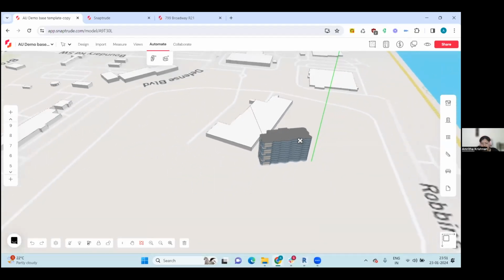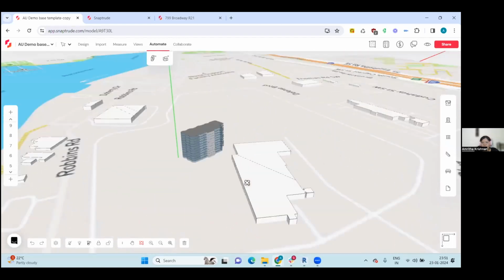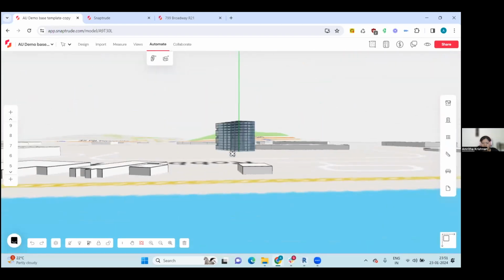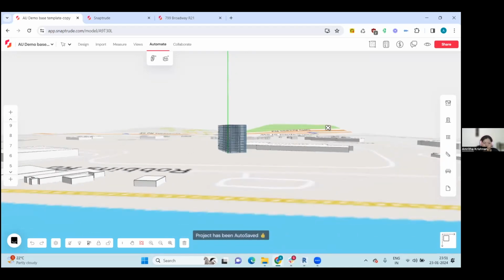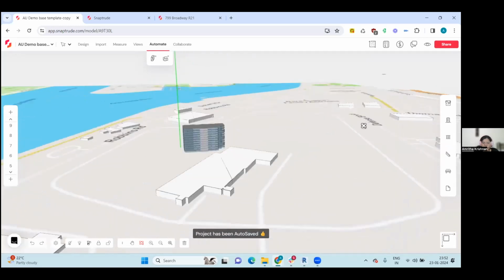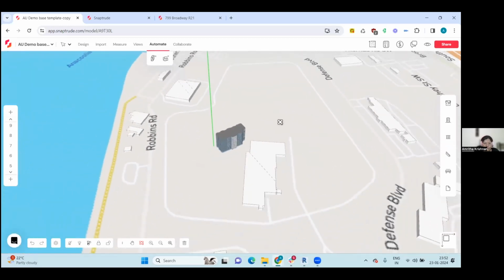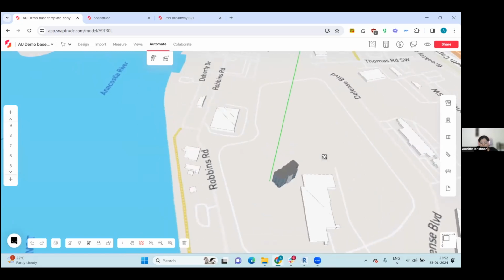But as soon as the topography is in, you'll see that because I've turned on the elevations, it gives you an idea of what the slope around the site looks like. You can see that there's a hill up there. You can see that there's a water body. This helps contextualize your design a lot better.